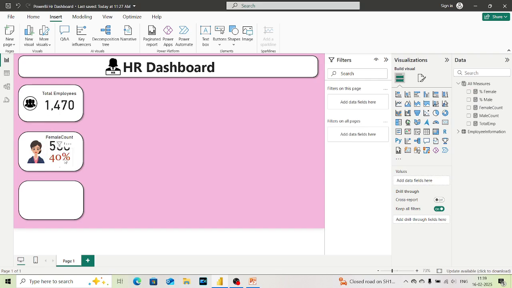We have inserted an image, this icon of a woman, and the female count that we have in our organization is 588, which is 40% of our organization are females. And next, same we are going to design for the male.